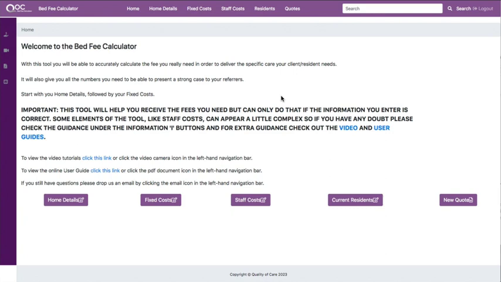So there are complexities to this tool, and I thoroughly recommend that at the start of each section you check out the video guides so you're absolutely clear on what it is that you need to do. So as you see, you have these buttons along the bottom where you enter your home details first, then you go onto your fixed costs, and then you go onto your staff costs.